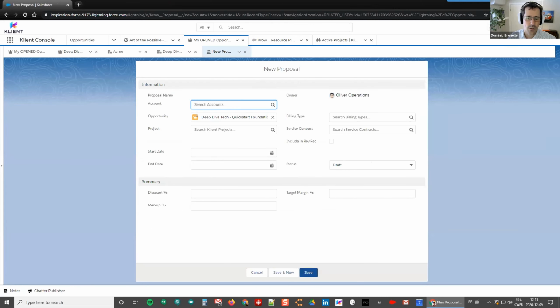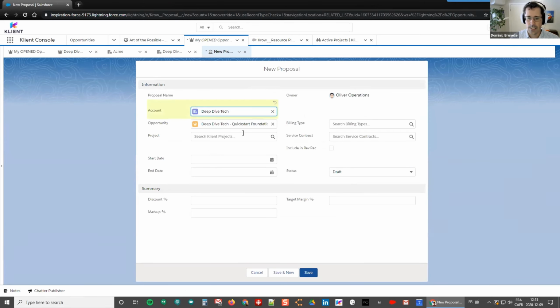What I'm going to do is, as I've hit new, I'm getting that new proposal that is directly, automatically linked to that opportunity as I've launched off from that one. And then I can just get my account linked. And that's basically what I need to do at this point.